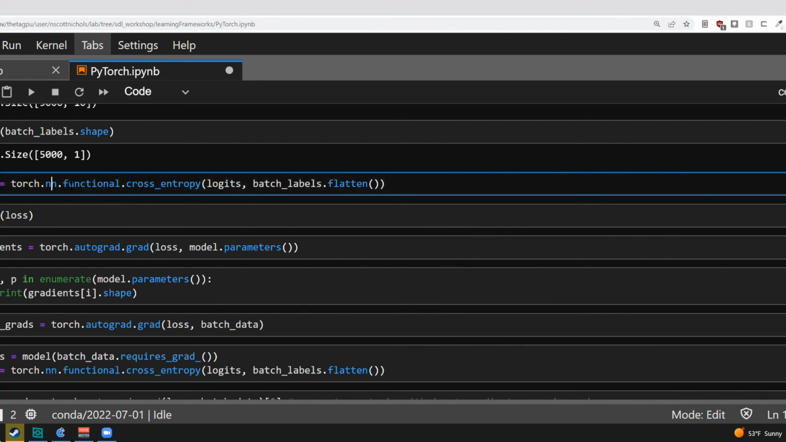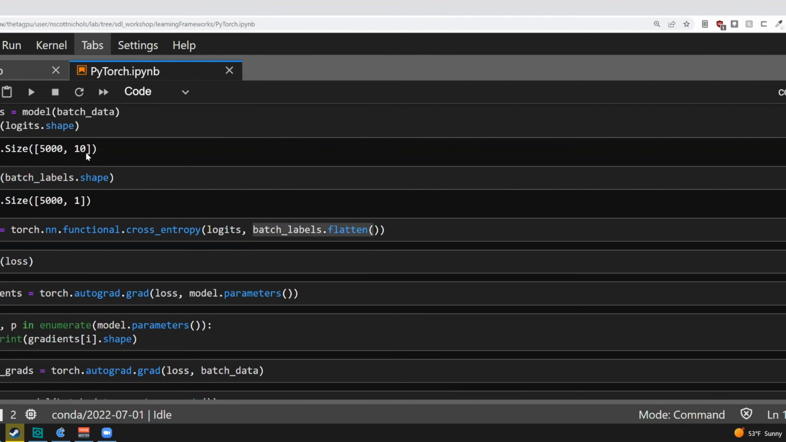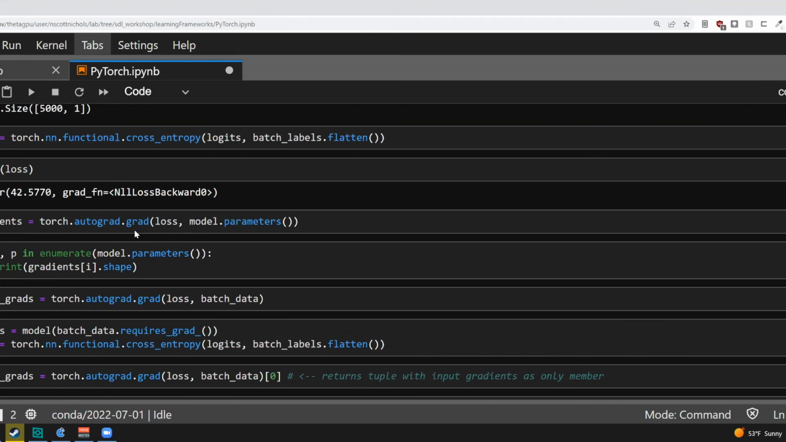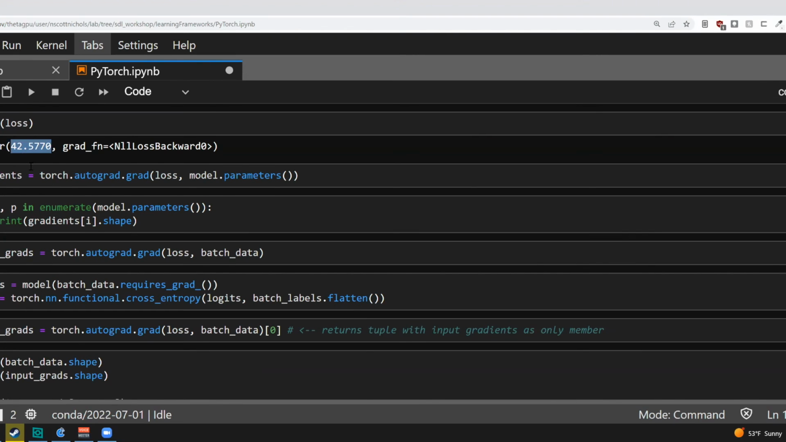Now we want to set up a loss function. What's important here is that the loss function is expecting the labels to be in a certain shape. So we need to flatten these labels because the shape does not match up with the expected shape. So here we got 5,000 by 10, and we want to reduce the number of dimensions by 1 for the labels. That's why we flatten it here. And here we see the loss is 42 in this particular case.